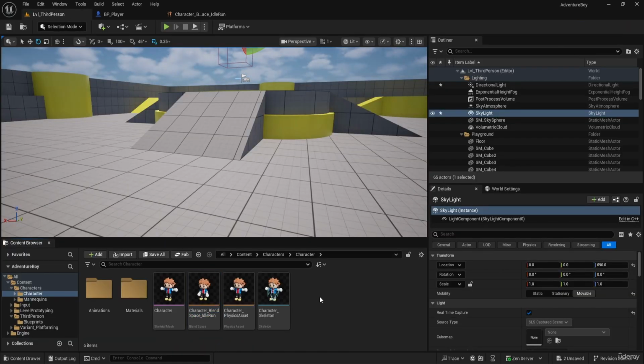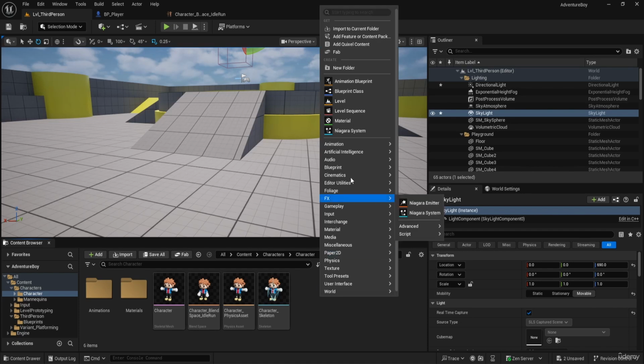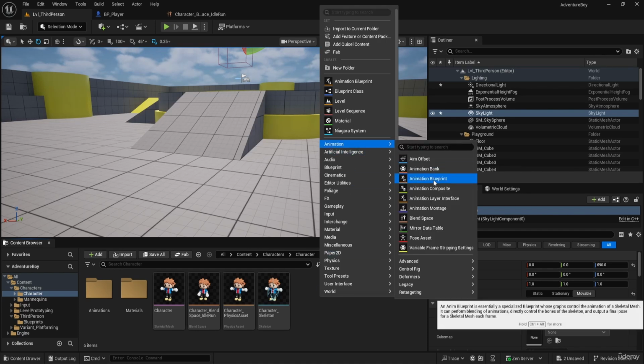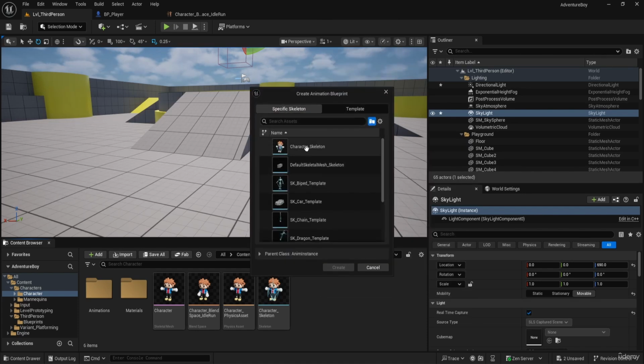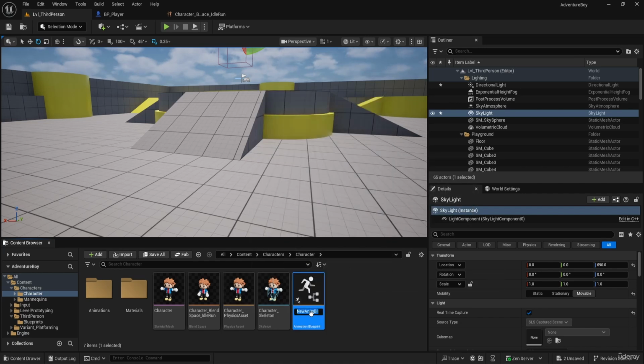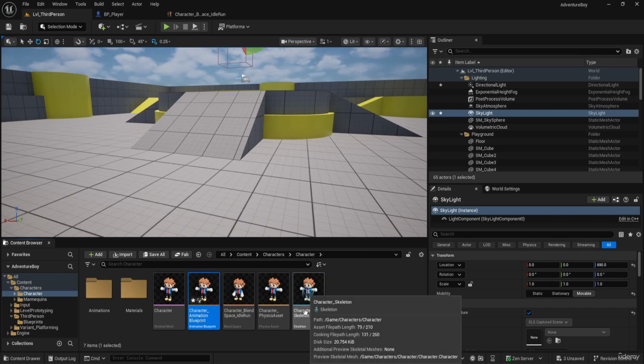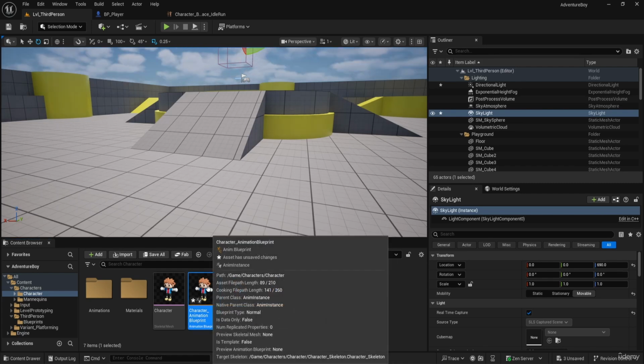Next we'll create an animation blueprint. We right click, go to animation, and choose animation blueprint. We'll again choose the character skeleton and press create. We'll call this character_animation_blueprint, and double click on the animation blueprint.